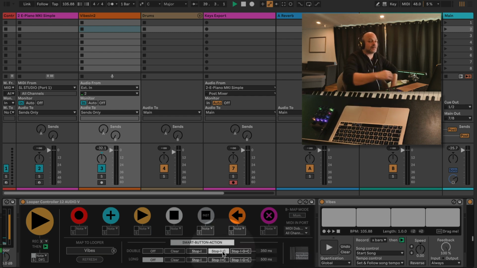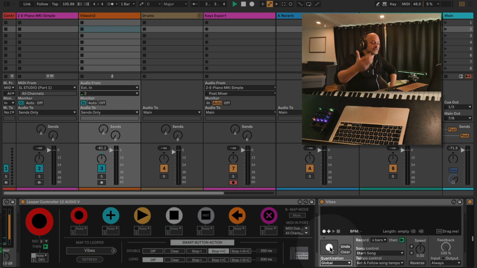So we have combined stop now. First combined action: stop instant and clear. If I hit that, if that is running, let's have this playing. So if I double click here, it stops the looper and clears the looper at the same time. So I can have stop instant and stop global plus clear here as well.